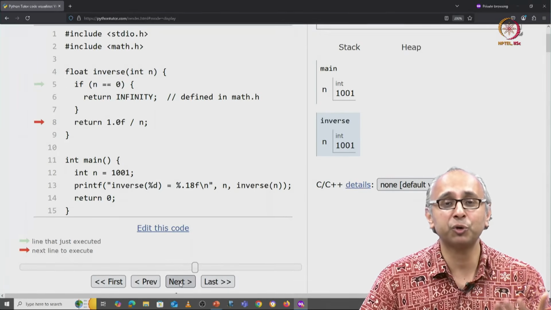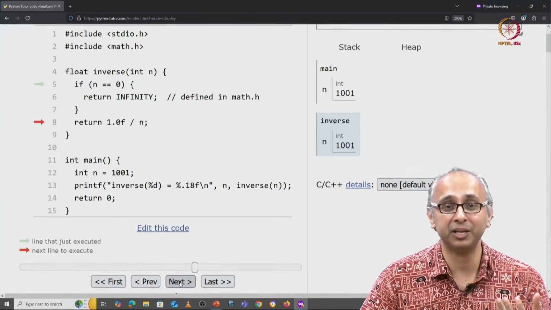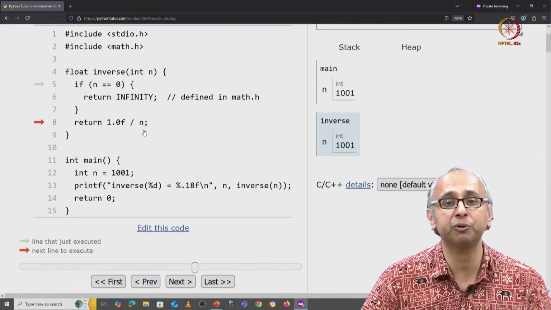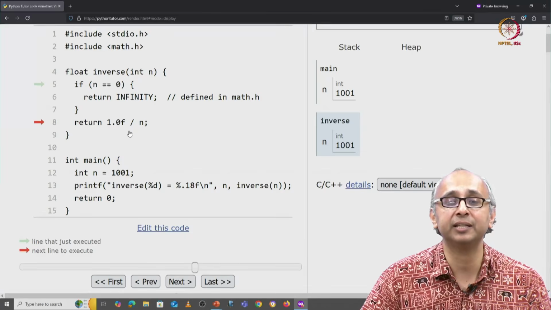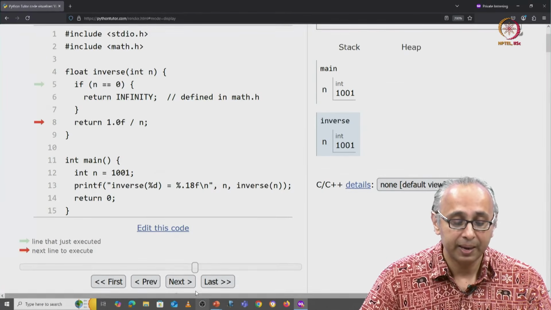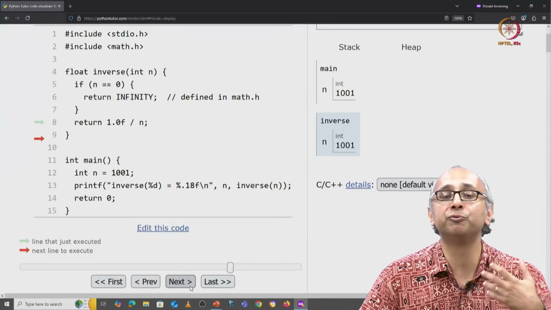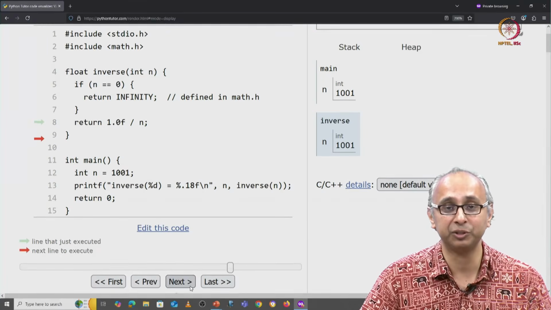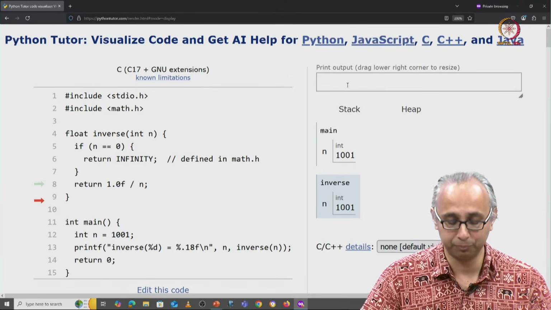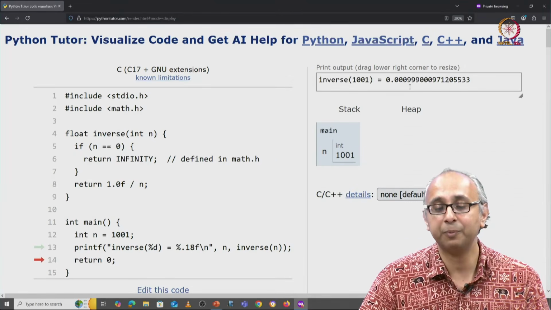Python Tutor doesn't show us the internal steps involved, but this will promote the n from an int to a float, and it will calculate the resulting division using floating point division. But we don't actually see that value visualized in Python Tutor as a return value. Fortunately, that value is going to get printed over here, and we get this answer.